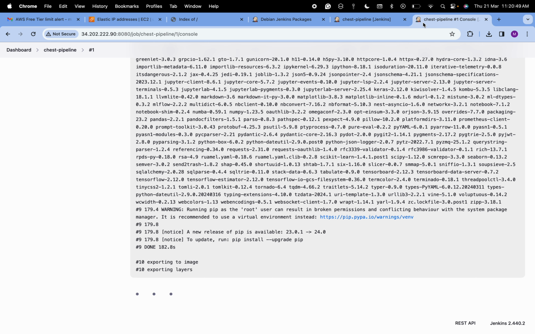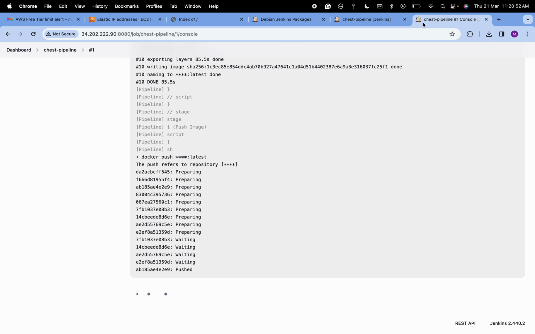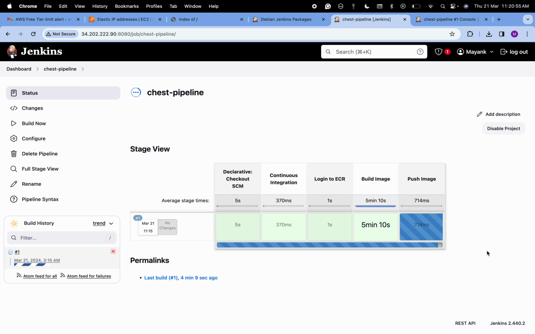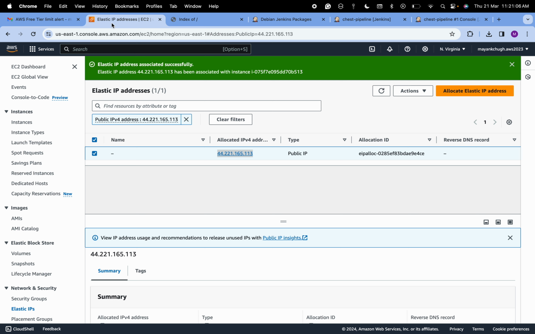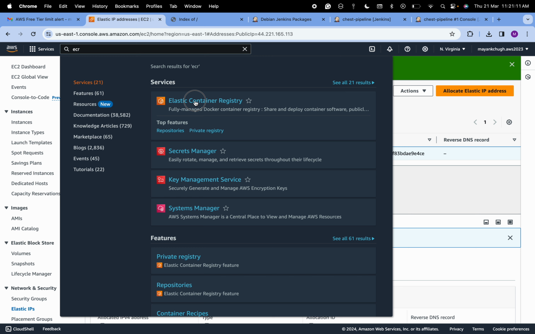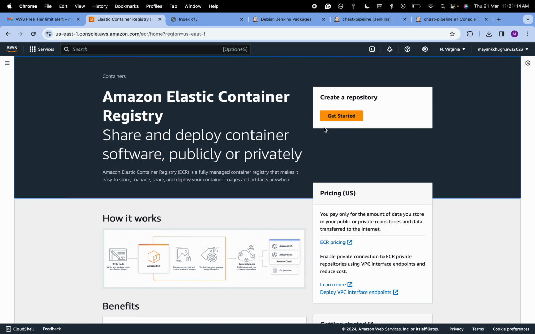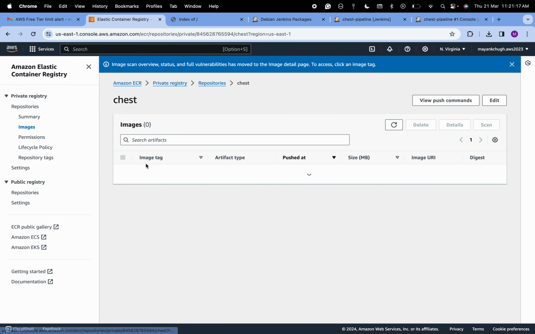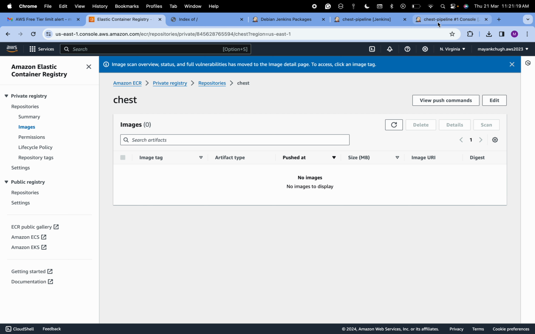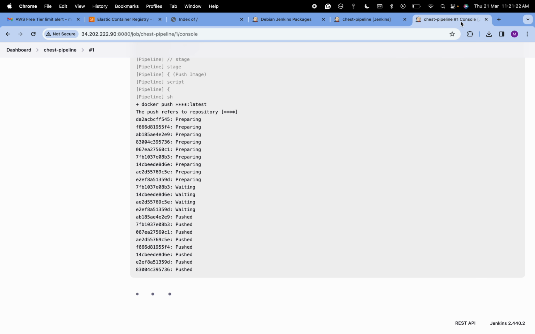DevOps or MLOps person. So let's see, now it is pushing. Now you can see that this is push image. The build image took around 5 minutes 10 seconds. Once that image is pushed, I can see my image in ECR. Currently there should not be anything there. Let's go inside it. You can see nothing is here. Once it is pushed perfectly without any issues, we can see it in our ECR.